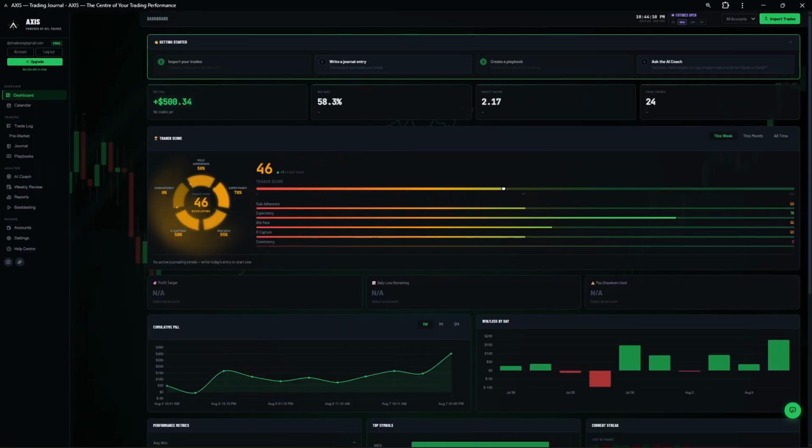You've got a trader score, which is based off your consistency, how much you've journaled, your rule adherence, if you've broken rules or not, and your win rate. It's got a monthly, all-time, and weekly.